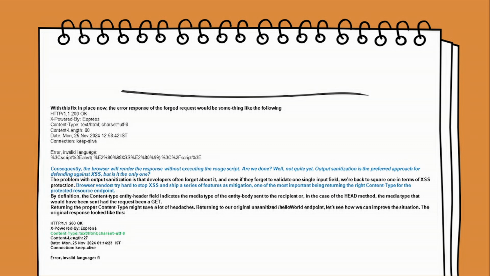Now consequently, the browser will render the response without executing the rogue script. But here, are we done? It's basically not quite yet, right? There are still issues. Output sanitization is the preferred approach for defending against cross-site scripting, but is it the only one? Maybe not. The problem with output sanitization is that developers often forget about it, and even if they forget to validate one single input field, we are back to square one in terms of cross-site scripting protection.